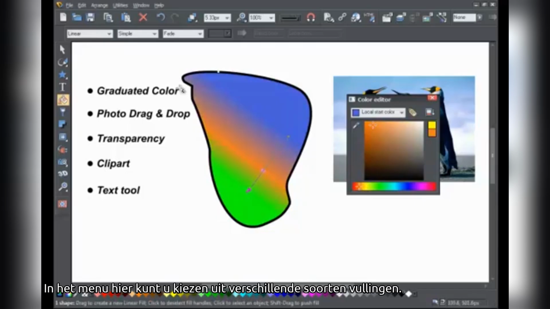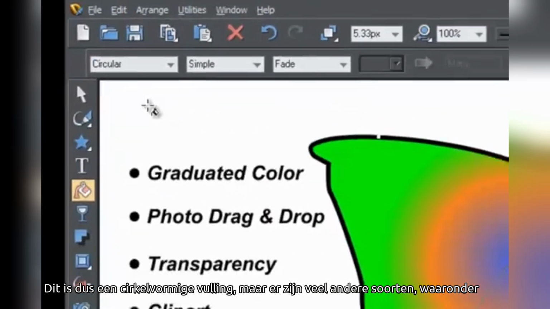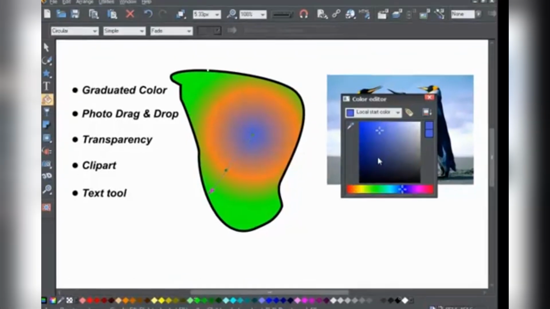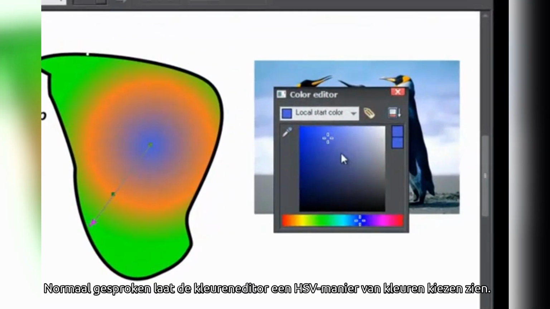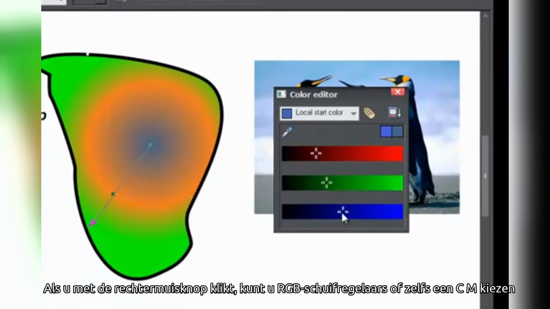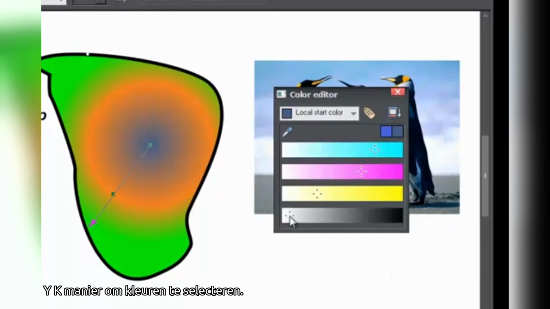The menu here provides a choice of different fill types. So this is a circular fill, but there are many other types, including fractal textures. Normally the colour editor shows an HSV way of picking colours. If you right-click, you can choose RGB sliders or even a CMYK way of selecting colours.